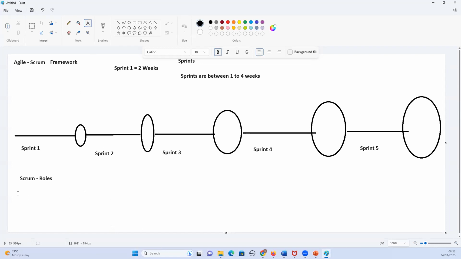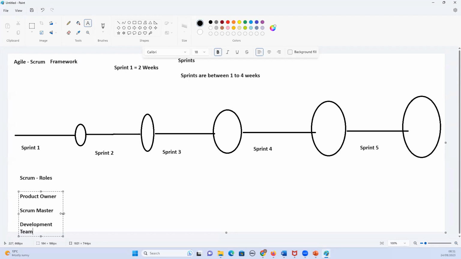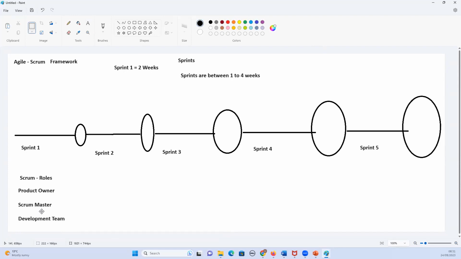Like product owner. Next one is Scrum Master. And the next one is development team. I will explain you individually the responsibilities of product owner, Scrum Master, and development team. Product owner. Let's talk about product owner. Who is product owner?